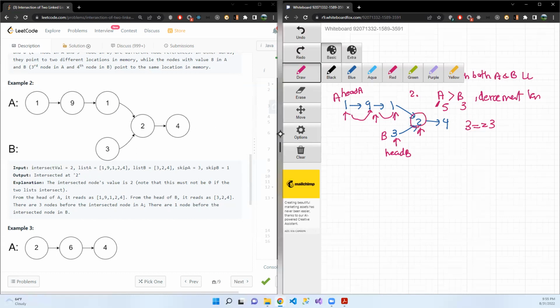Therefore, in step 2, if A is greater than B, we move and then decrement the length for A. And we do the same thing for B. If the length of A is less than B, so it means B is greater, then we have to decrement the length for B, and then we need to move B forward. So we move the node.